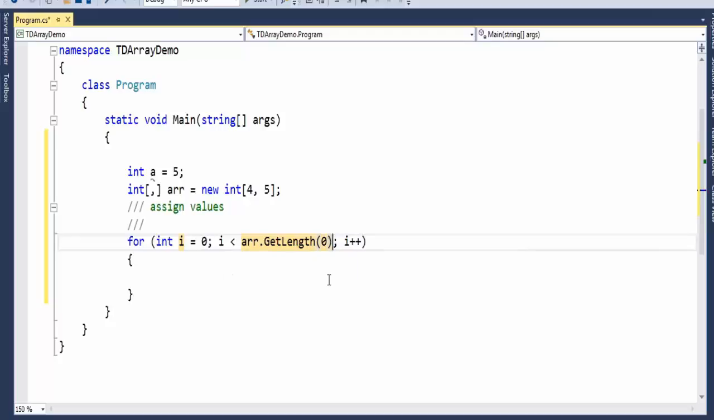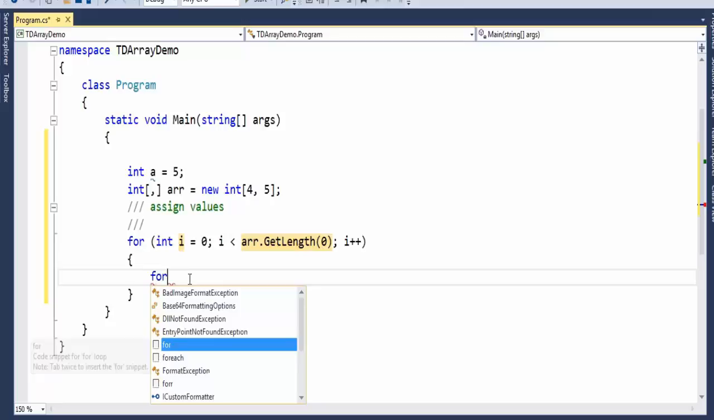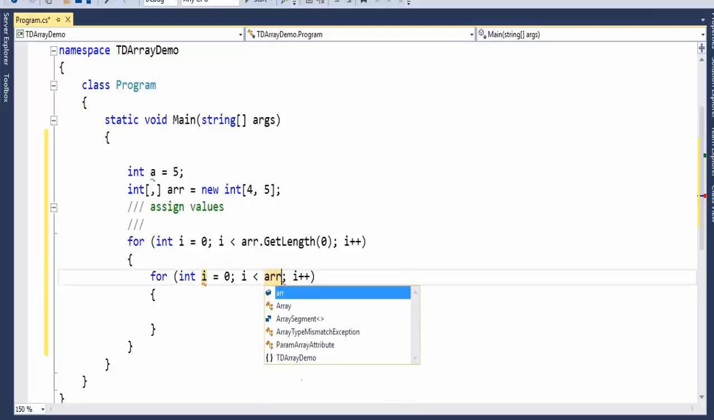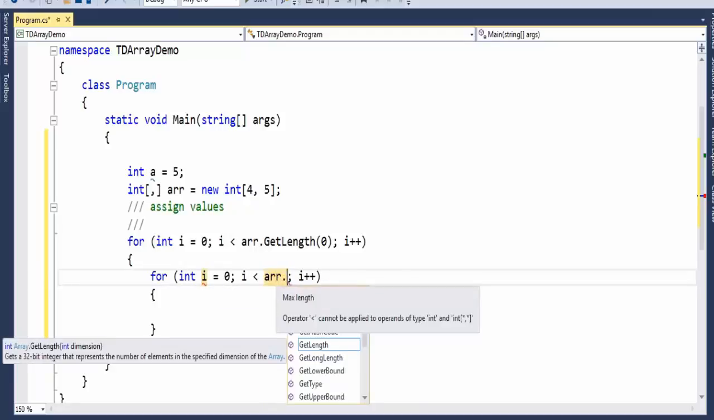The 0 indicates the row you are going to initialize, the row you are going to assign the values to or pick the value from. So arr of i comma, okay, fine. This is the row I mentioned. Inside of the for, I will take one more for, because the top one is for rows, and this next one is going to be used for columns.